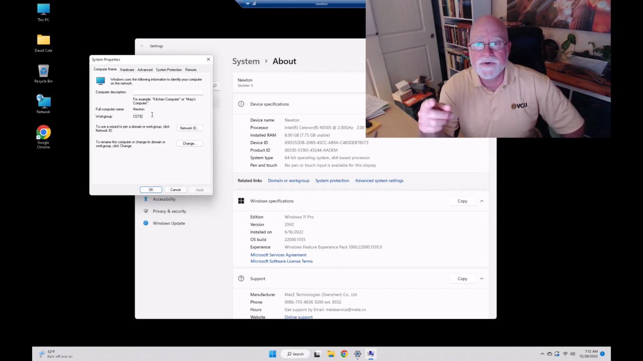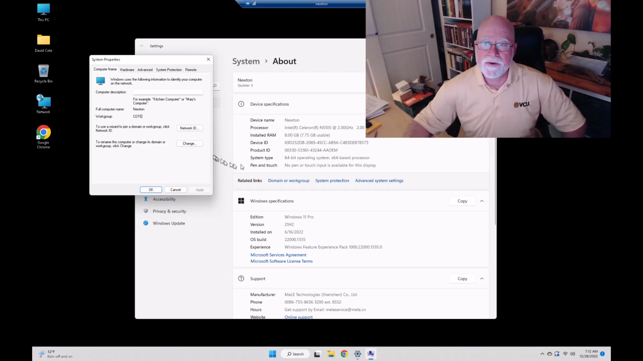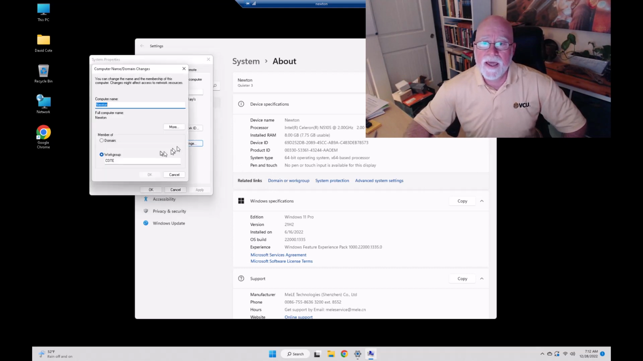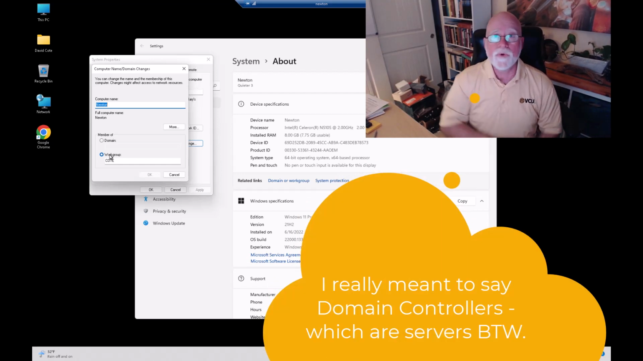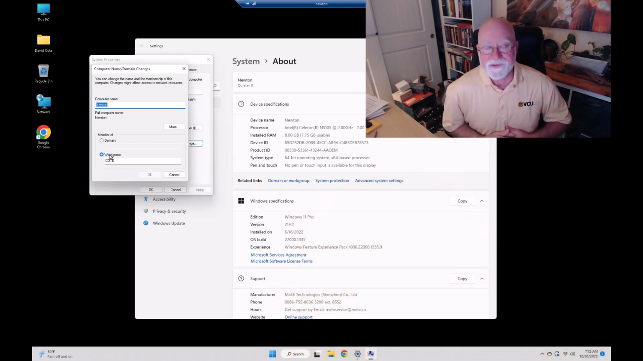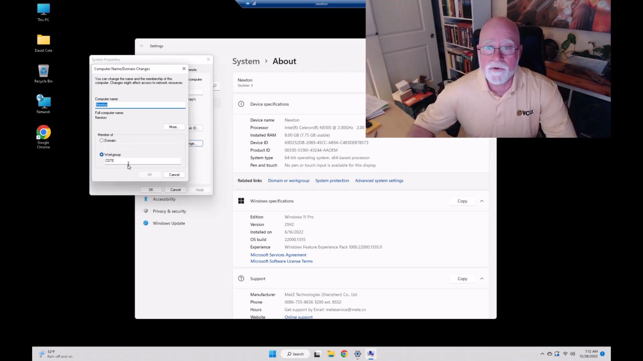And what you would do, if you weren't in a work group, is come down here to this button called Change, and here you can click a work group. You're not going to click domain unless you happen to have a domain server. If you have a domain server and you've got a full-fledged Windows network, then by all means go ahead and click domain. But for most of us who are not running servers, and I'm not running servers, I don't need to. A work group is sufficient. So you can just click on work group, type in what your work group is, and then click the OK button.